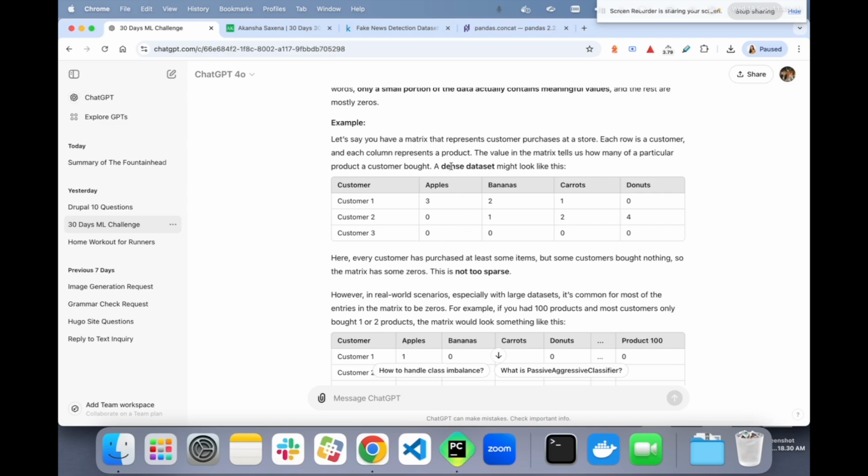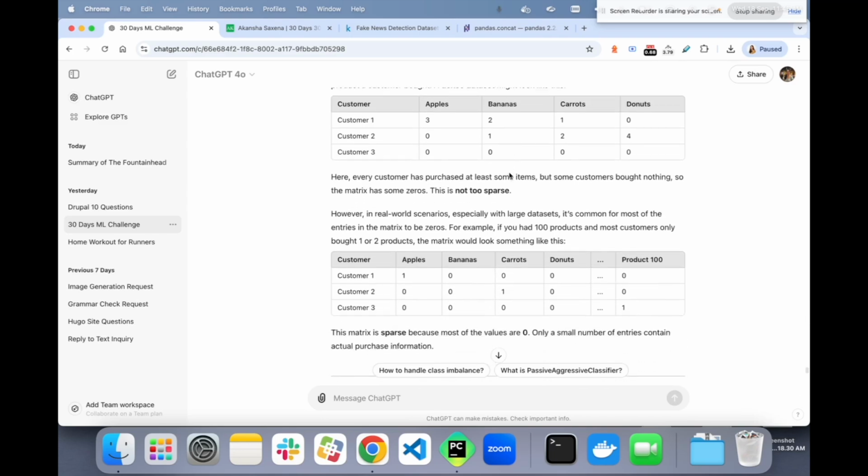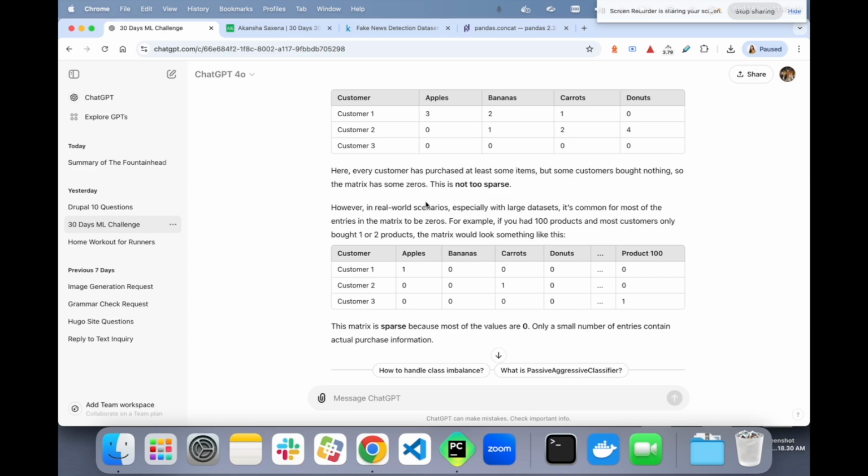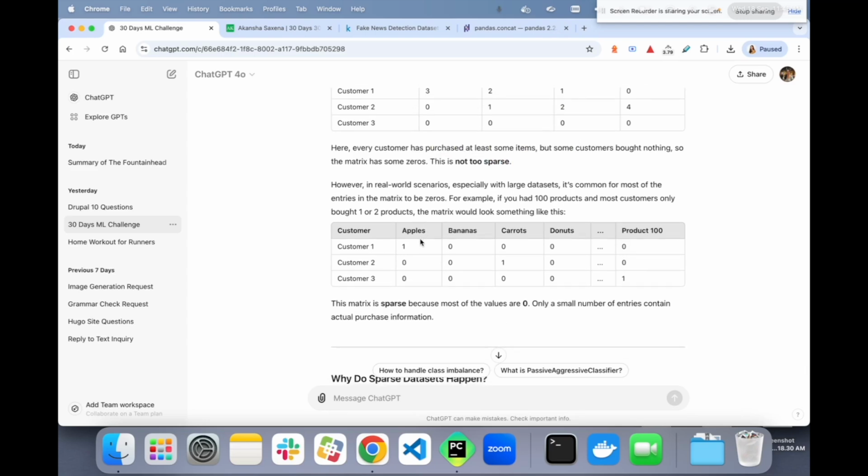So a dense dataset might look like this. Here, every customer has purchased at least some items, but some customers bought nothing. So the matrix has some zeros. This is not too sparse. Okay. What is the meaning of sparse? Thinly dispersed or scattered. Okay. Very thinly scattered. Understood. Opposite of scattering.